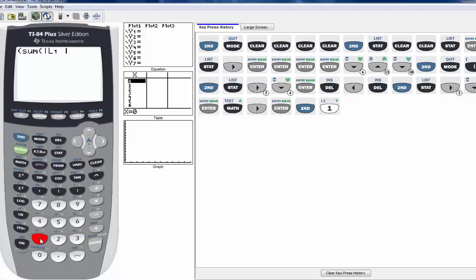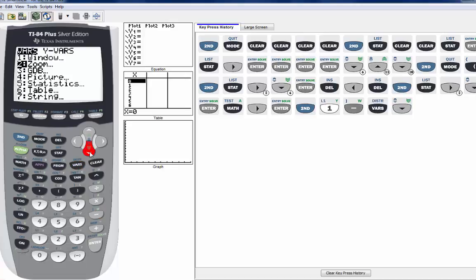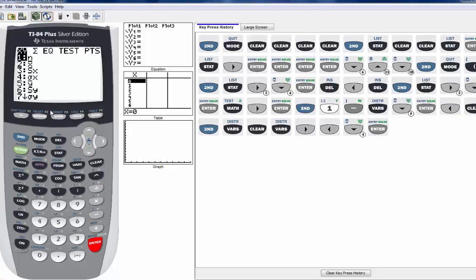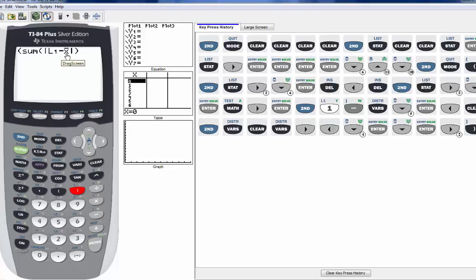And then we want to subtract the mean from this, so we go to vars right here, and scroll down to number 5, statistics. Now that we're in statistics, we go down to number 2, which is x-bar, the value of the mean. We press enter. So we have the absolute value of list 1 minus the mean, and then we close the parenthesis right here. So we have the sum of the absolute value of list 1 minus the mean.